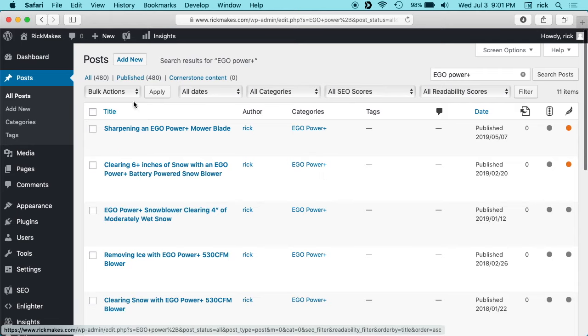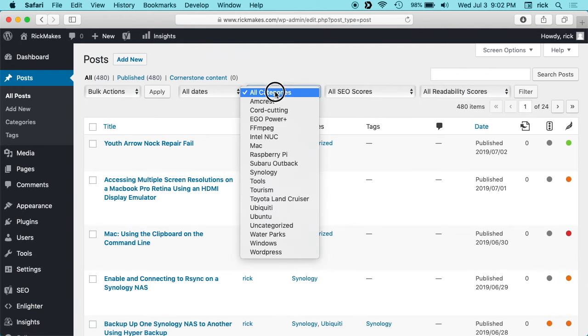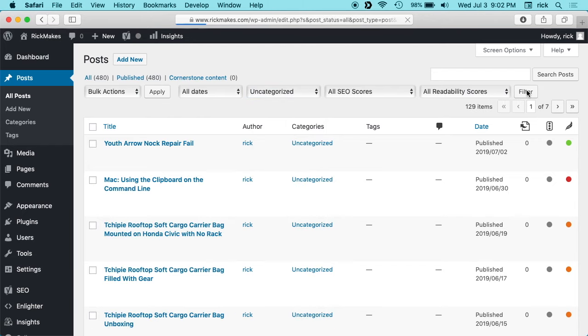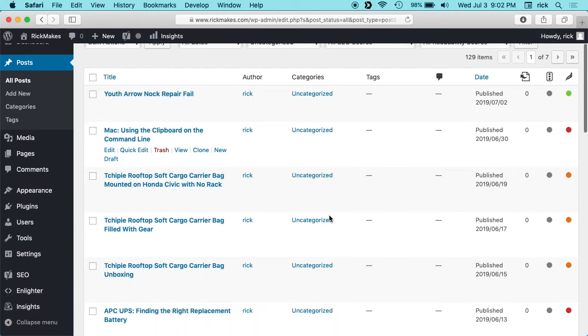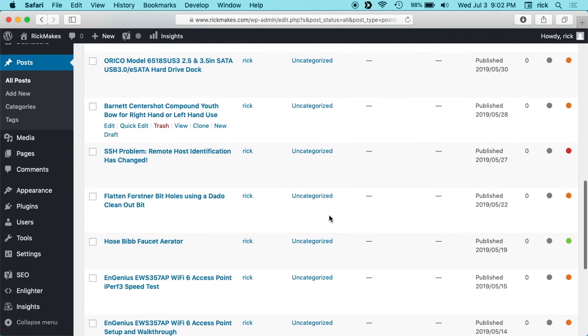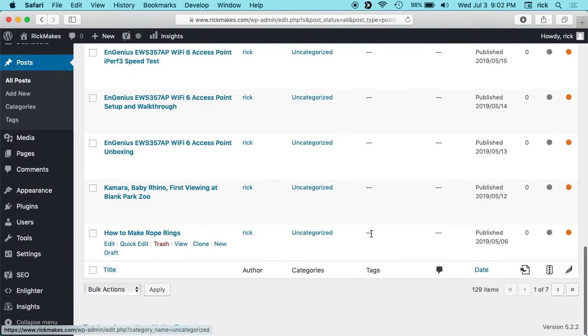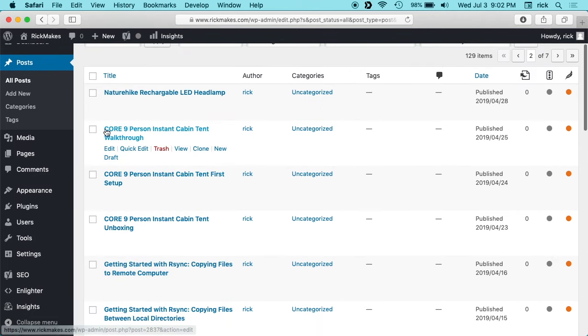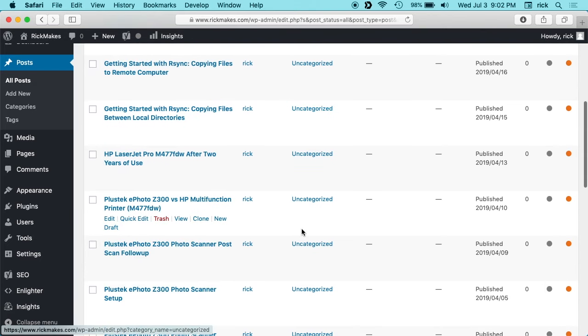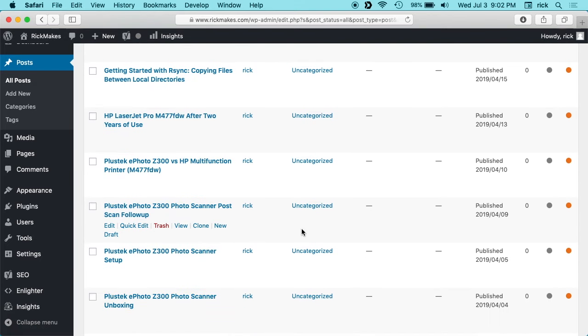But this is helpful. So now that I've done that, I can go up, I'll view all. I can go to my all categories here and then choose uncategorized and hit filter. And it will show that I have 129 items that are uncategorized. So I can go through here and look through my videos or my posts, which are all videos, and find patterns in here. Like I have this Core 9 tent, so I could put that under a tent category or an outdoor category or camping or whatever. I may have some other camping videos I can throw under there. So I've been kind of going through and categorizing these.